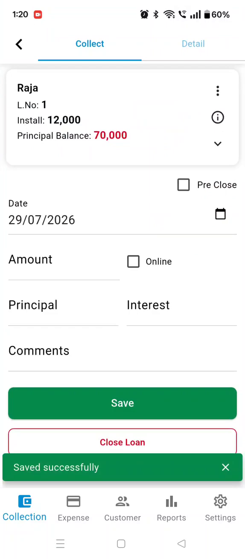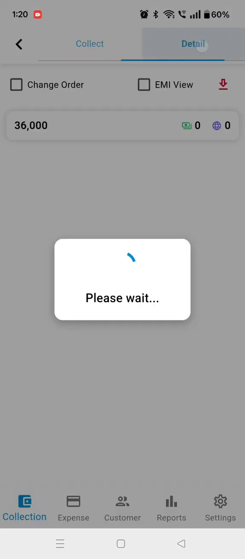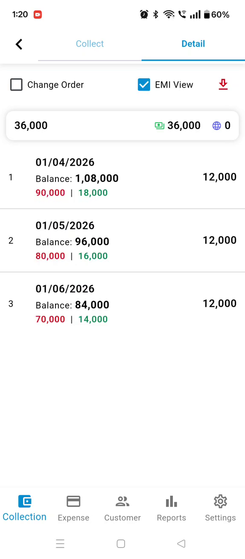Now I'll go to that customer, and I want to see when and all he made the payment. I'll go to the detail tab where I can see the detailed payments, when and all he made. If I want it in EMI view, this normal view will tell when the user really made the payment for which month. If you click EMI view, it will tell how many months completed, what is the outstanding balance, outstanding interest pending, all that information it will show.